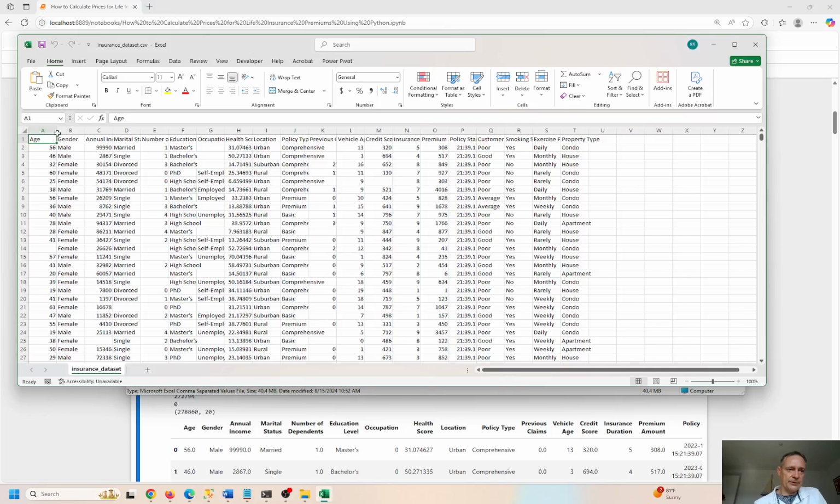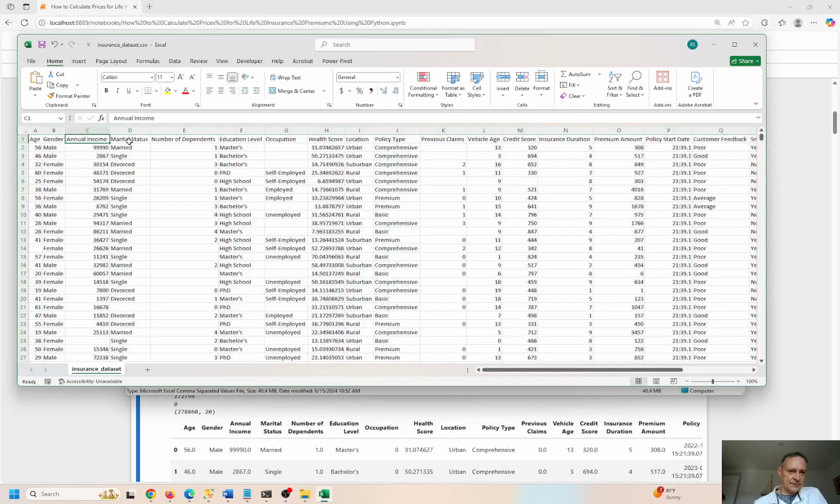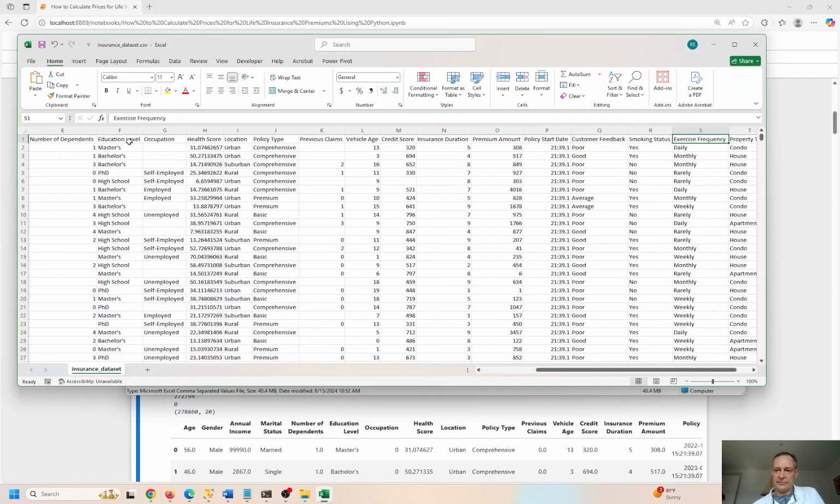So we have a few columns here called features in the ML world. So we have age, gender, annual income, marital status, number of dependents, education, occupation, health score, location, policy type, previous claims, vehicle age, right? So that's for your car. How old is the car? Credit score, insurance duration, premium amount, policy start date, customer feedback, smoking, yes or no.